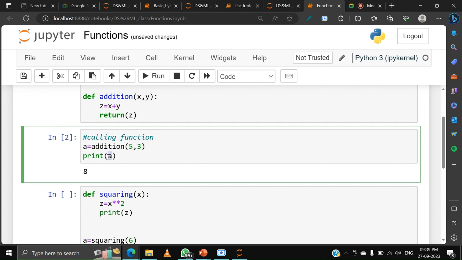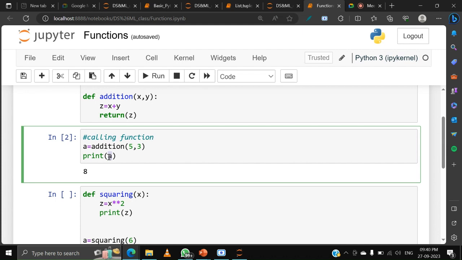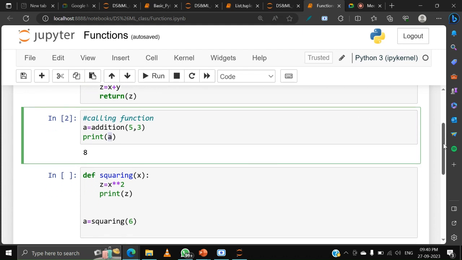I think this is clear to you. Okay. So this is a function. Now this is a simple function. So instead of this, you can have a large number of lines inside a function, a large block of code inside the function. So whenever we require the use of that large block, you can call it wherever you require. Okay, so this is a function. Now let us define one more function.